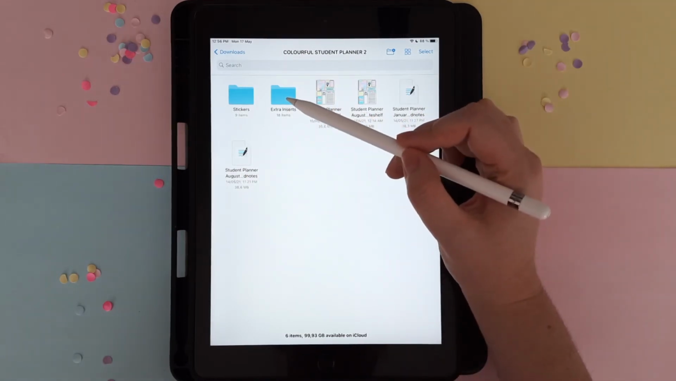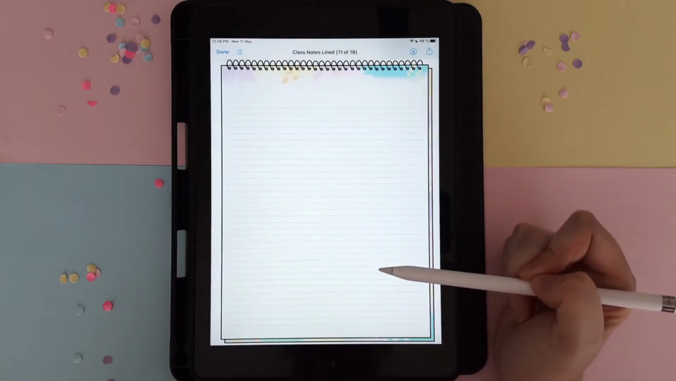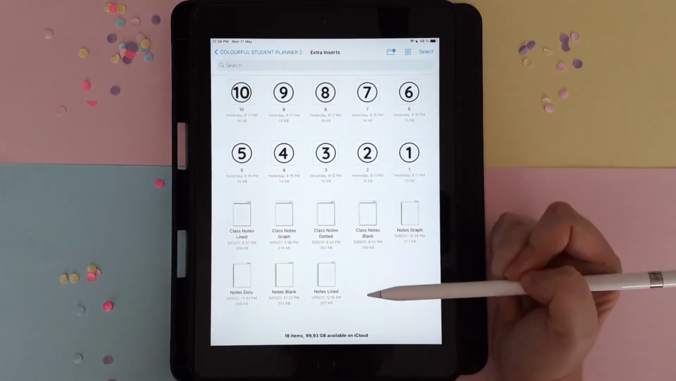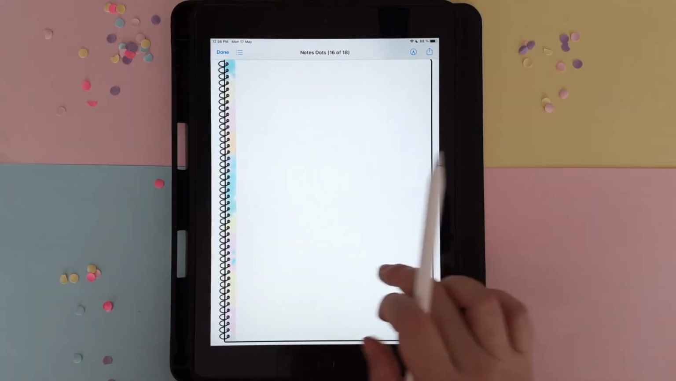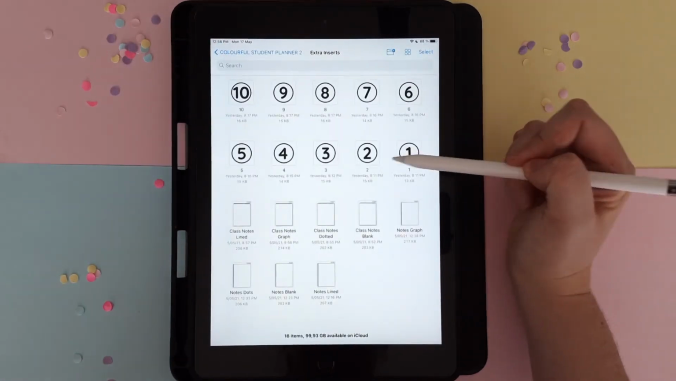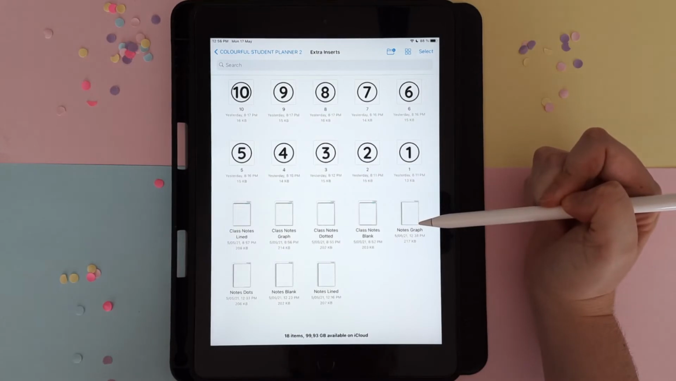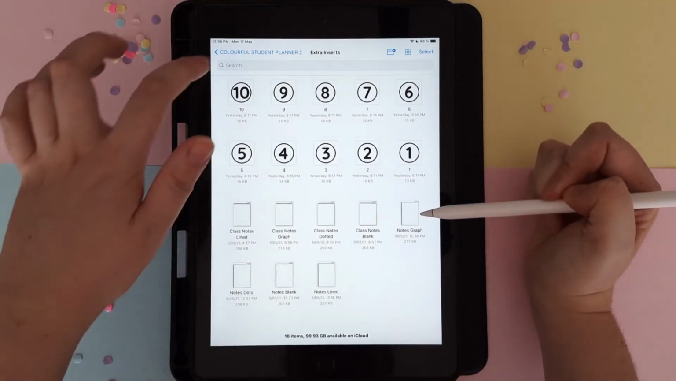And then here we've got extra inserts, and if you click in here, we've got class notes. Oh, that's a lined one. We've got a graph, dotted, blank, and then we've got the same for the regular notes. And then I've also included some stickers here in case you want to put a little sticker up in the top to let you know which section that you're in at the moment as well.